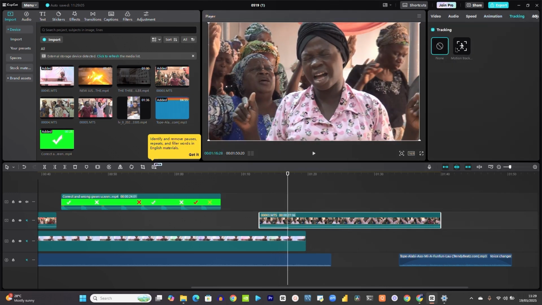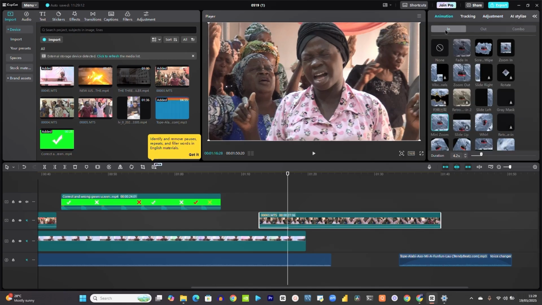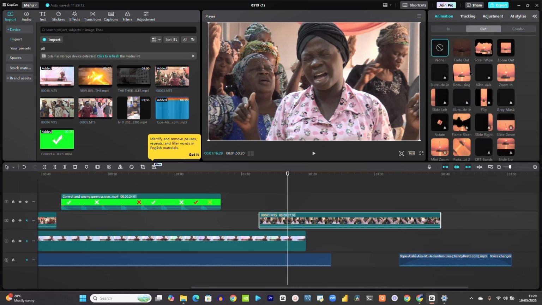We also have tracking. We can track a particular motion. Say we want to track this person's eye, then you can track it just to make sure that the eye is always focused and the movement is tracked. Then this adjustment, we will talk about it later. It is all about color grading. All right. So for the animations, we have the in animation and the out animation. The in for the video and the out for the video.